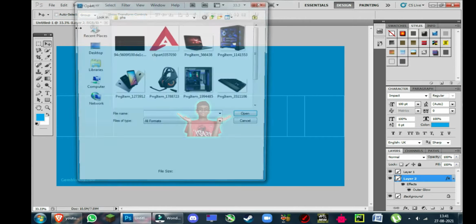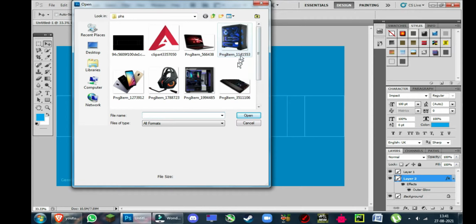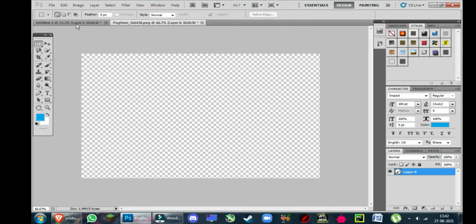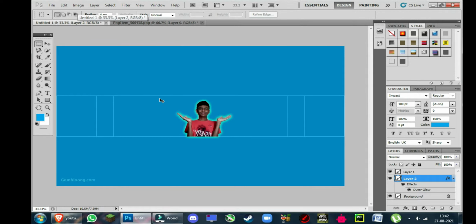And then you can press Control T and retransform it, and you can make it your size. Then if you click enter, just place it where you want in my hand. So it looks very nice and decent.